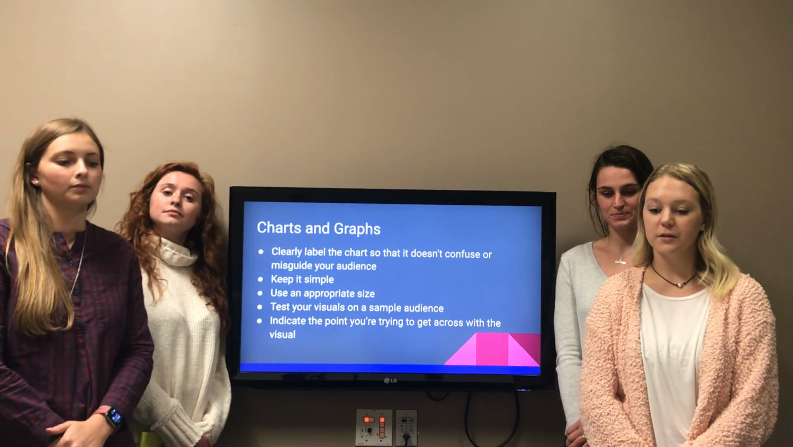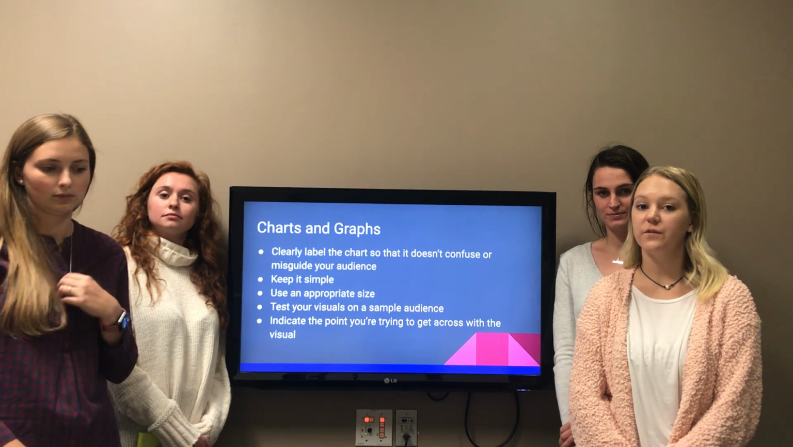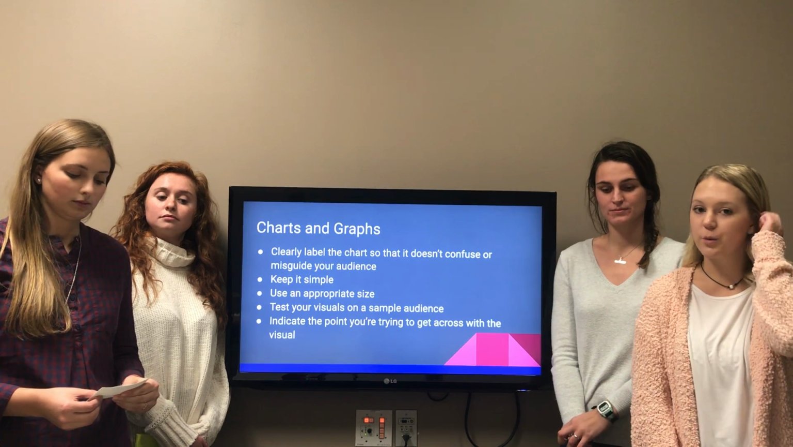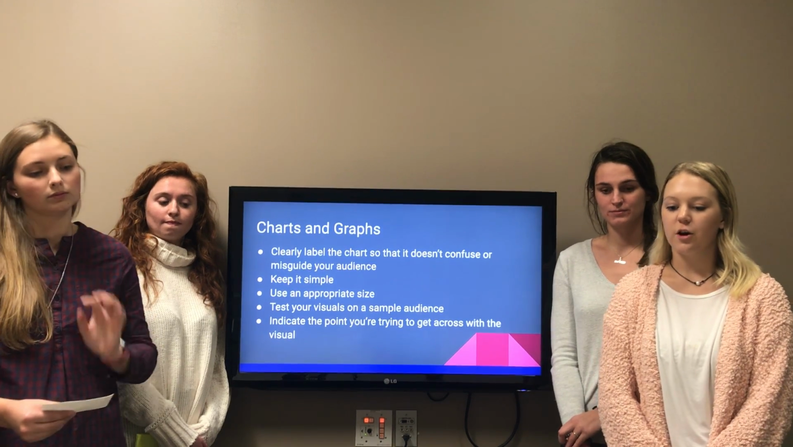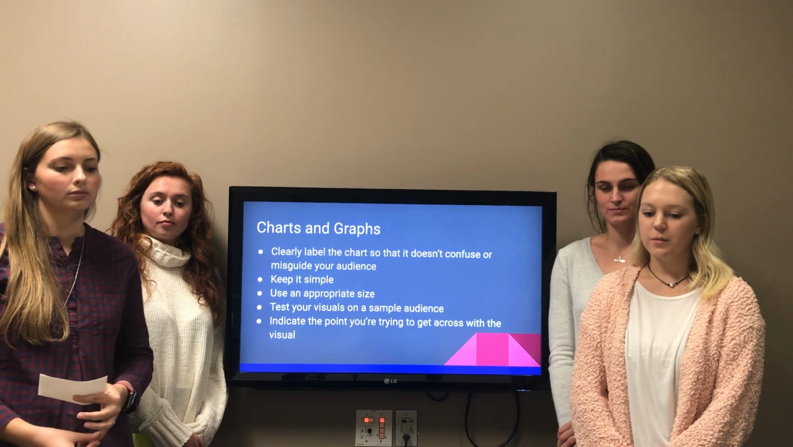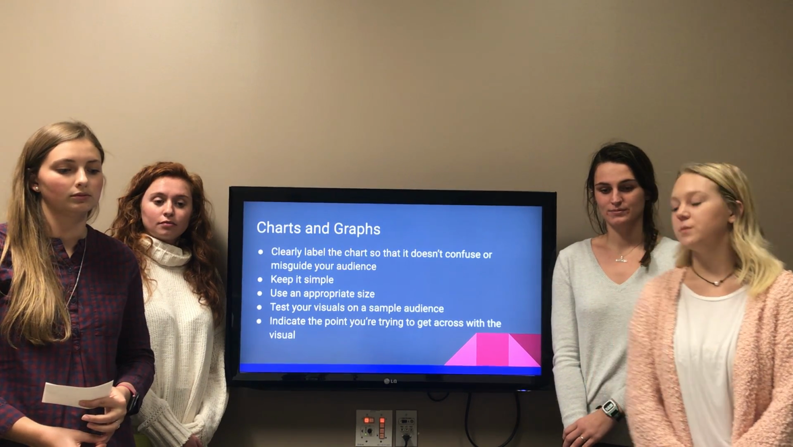You also need to clearly label the chart so that it doesn't confuse or misguide your audience. You need to keep it simple and use an appropriate size, and always test your visuals on a sample audience. Indicate the point you're trying to get across with the visual.